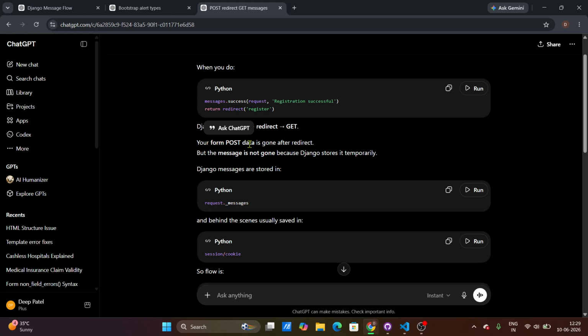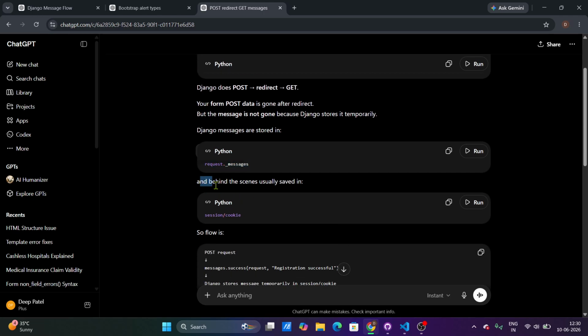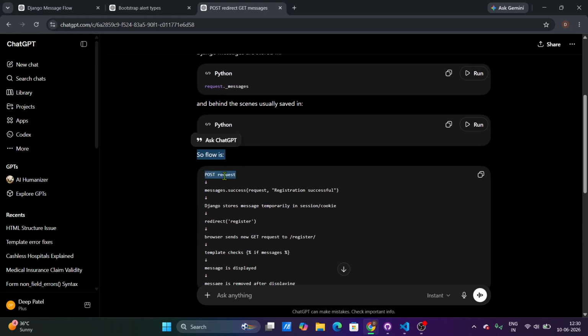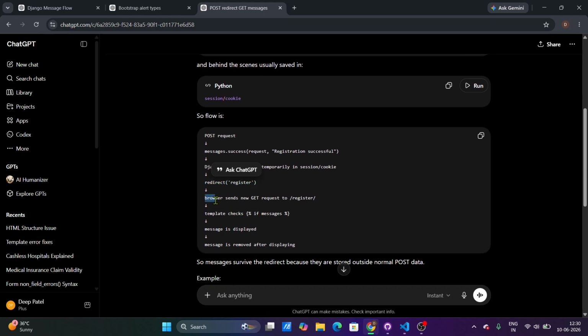Your form's POST data is gone after the redirect, but the message is not gone because Django stores it temporarily. Django messages are stored in request.messages and, behind the scenes, usually saved in the session or cookie. So the flow is: POST request to messages.success, which will be stored. Django stores the message temporarily in the cookie or session, redirects to register, and the browser sends a new GET request to register.